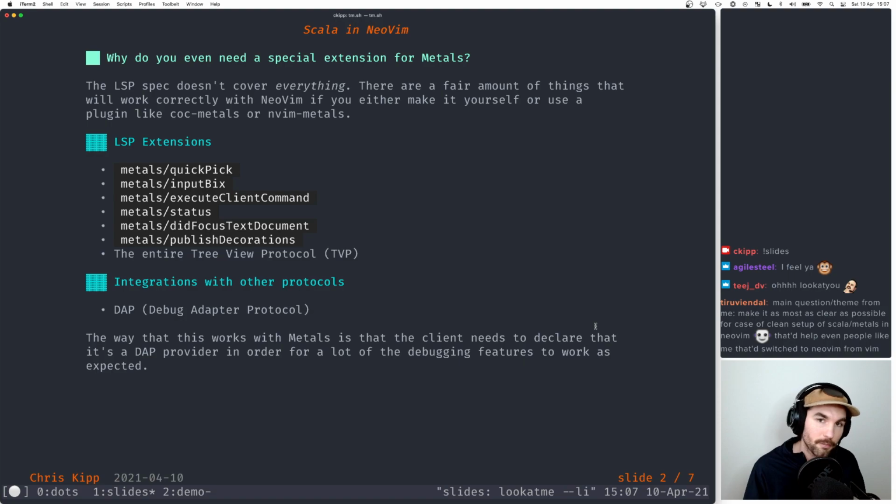But you could use Metals with coc.neovim without a plugin. It's totally fine. It's the same with all the other LSP clients. The thing is that you won't have any of these handlers handled. Like if a request comes in for a quick pick or an input box, it just won't show up. And that's kind of a problem we started to have right away with other clients, is that if your entire process relies on something that isn't supported, it's not a very good onboarding process for that user.